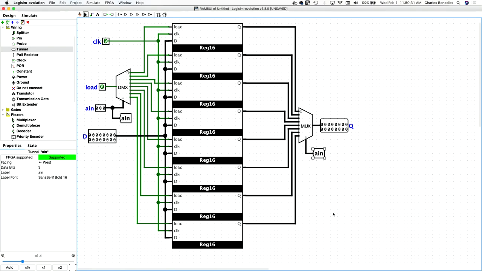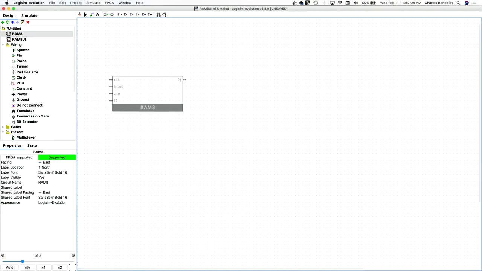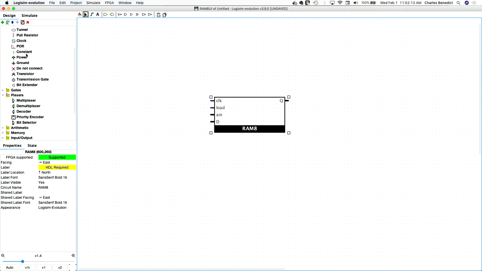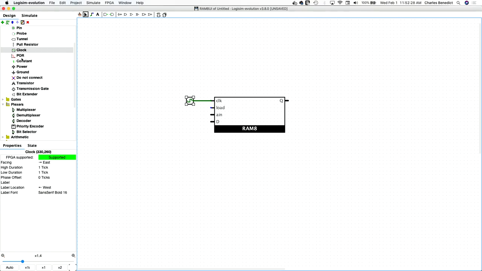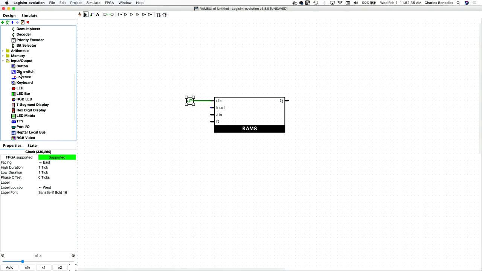So let's build a user interface and test it. We'll start with our RAM8, and we'll start easy. We'll need a clock, and we'll need a load control pin. And we'll need some address pins. We'll do that with one switch bank because we eventually are probably going to synthesize this, so I'll try to follow the controls that are on my board.